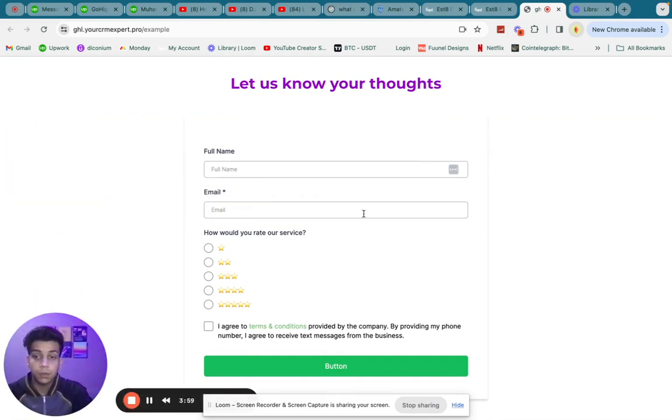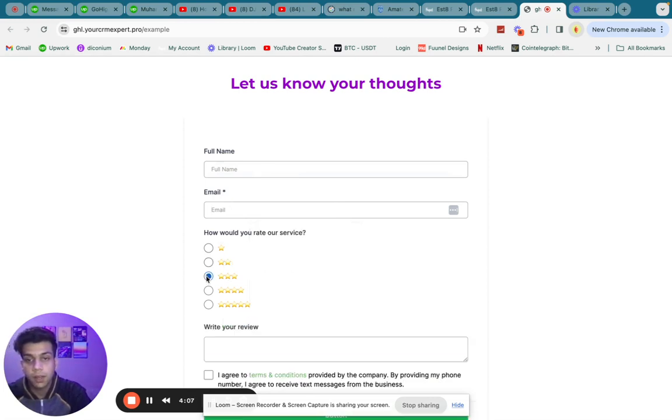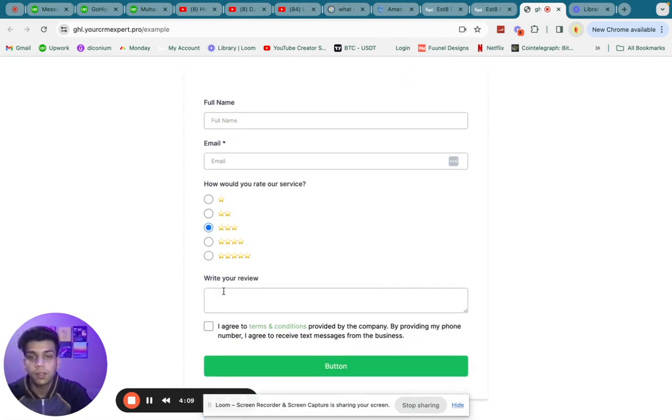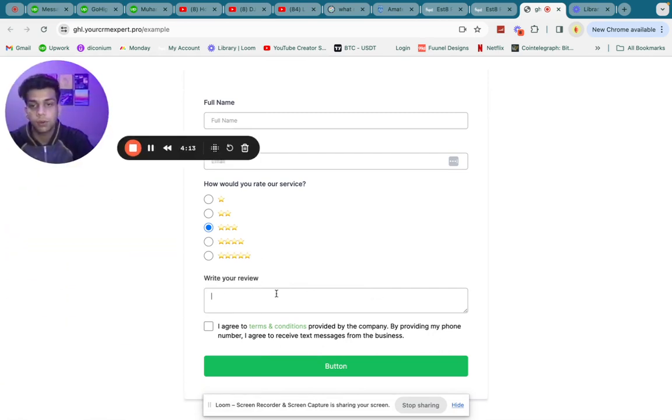Now the best thing about this form is they will go in here. Obviously they will add their full name and email. But if they choose 1 star, 2 star, or 3 star, let's say I click on 3 star, you can see now the form is showing another field, and the field is write your review. Now here, let's say I say very bad service, not worth it.